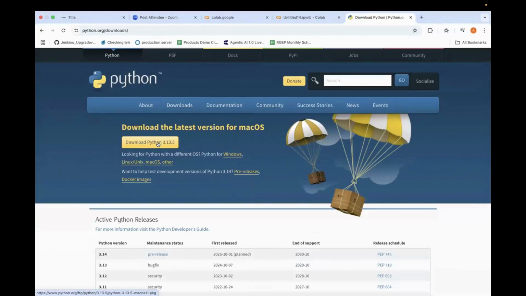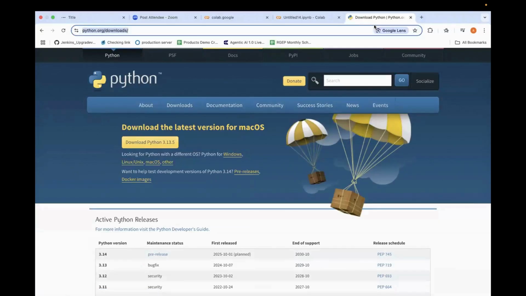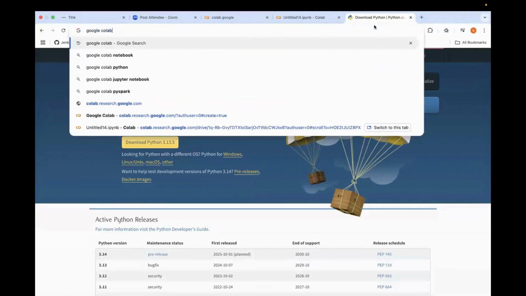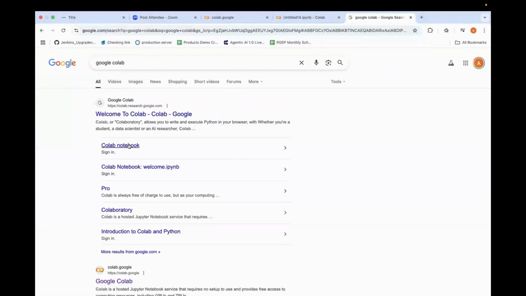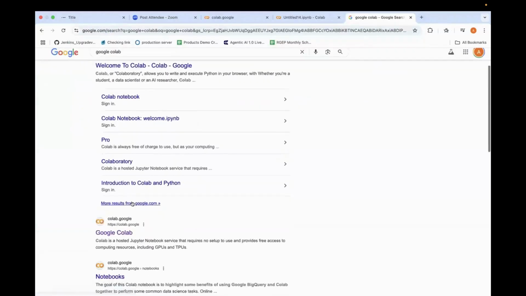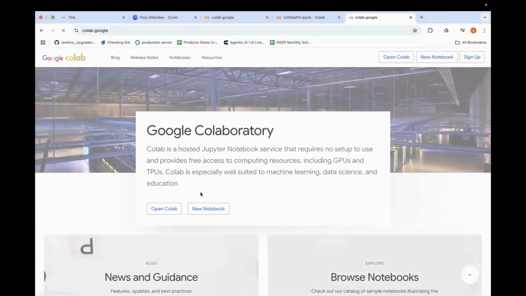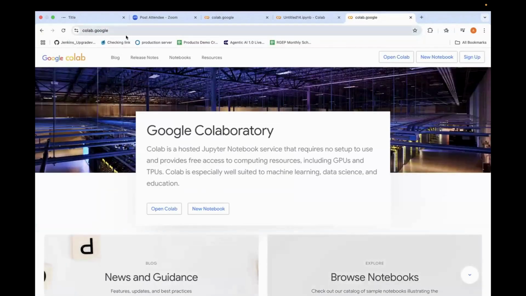Now, if you don't want to download Python from here, you just need to search for something called Google Colab. It is an online platform for you to run your Python code. You just need to go to colab.google and there you will see a tab called new notebook.